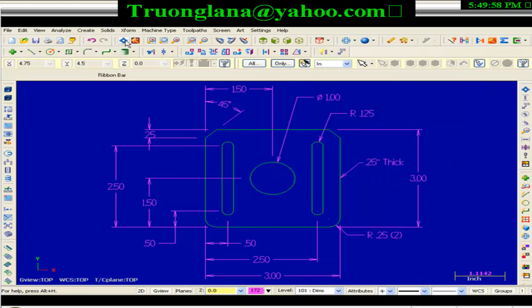Let's do a display fit, and there's our part dimension. Looks great. Now that completes this video.